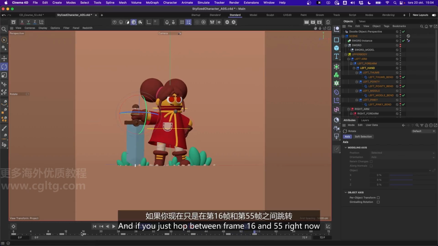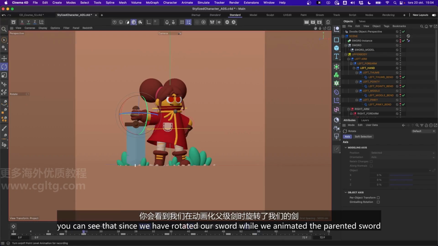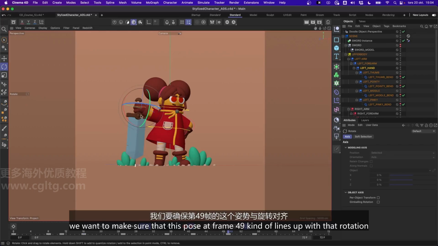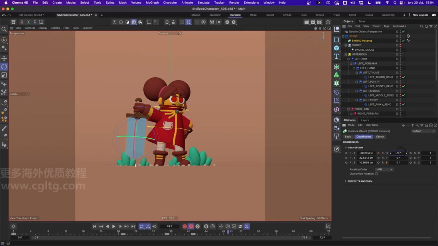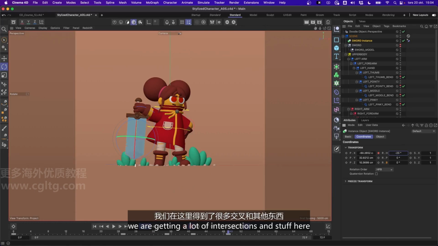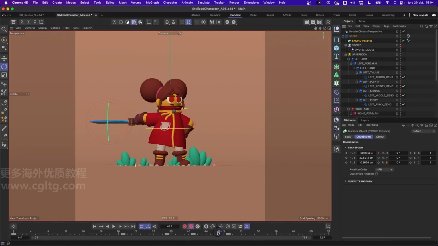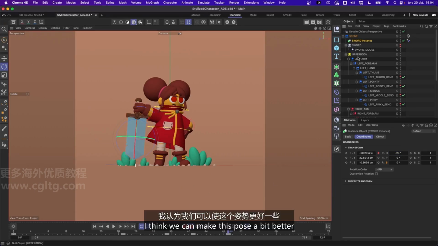Great. And if you just hop between frame 16 and 55 right now, you can see that since we have rotated our sword while we animated the parental sword, we'll want to make sure that this pose at frame 49 kind of lines up with that rotation. So we'll just need to rotate our sword just a bit, so something like that. And as you can tell, we are getting a lot of intersections and stuff here, but I think we can make this pose a bit better.